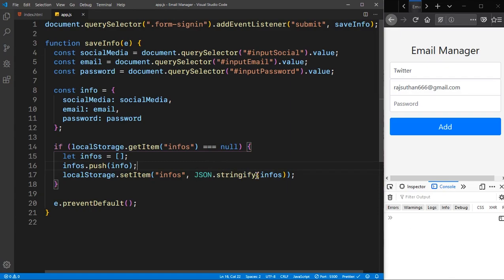So that's what we are doing with this infos: we just pass it saying JSON dot stringify, and then we put this info.